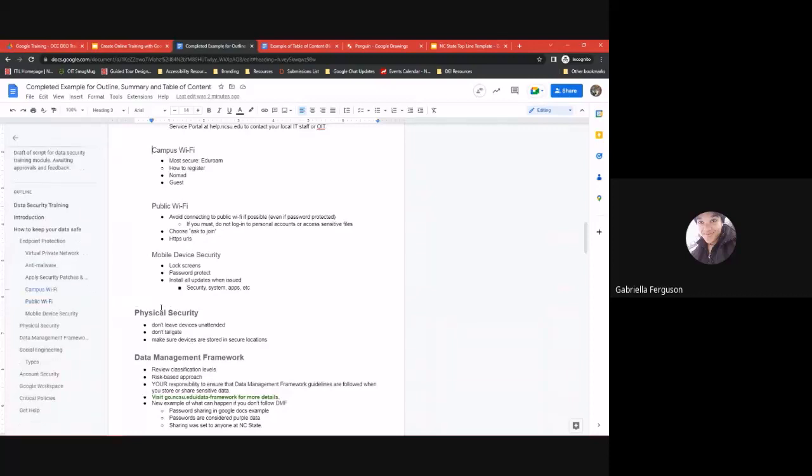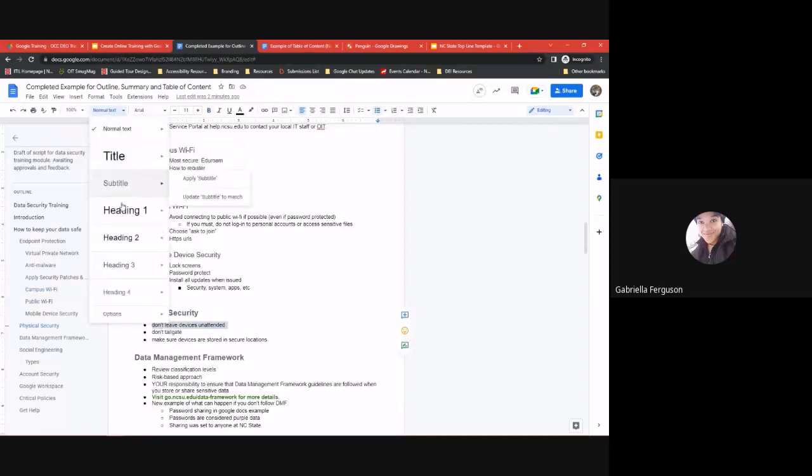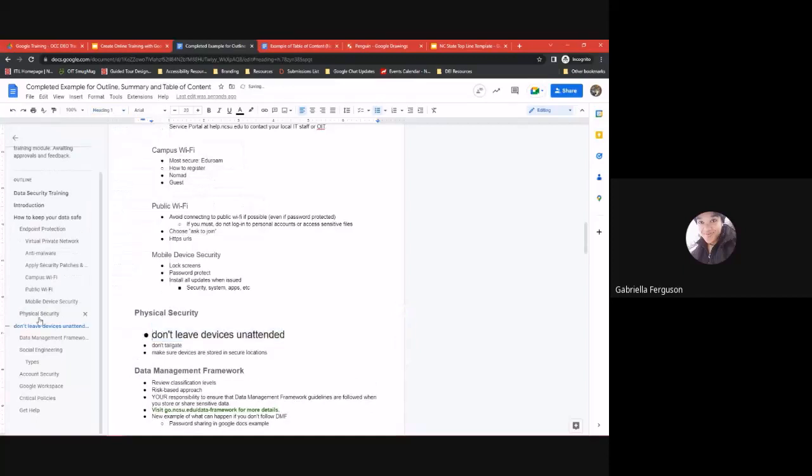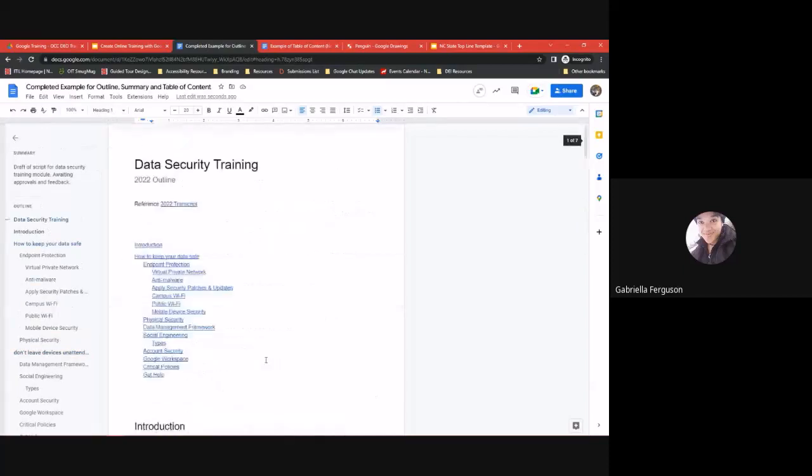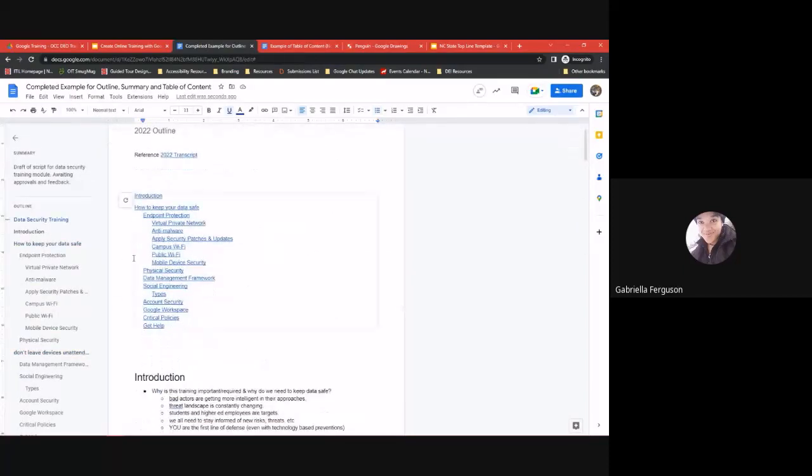If for some reason we added a header we didn't mean to, or we made something a header that it did not need to be, you'll notice that it'll put it in your outline. Your outline will just auto detect any text that is a header style. So it is important to make sure that you're paying attention to your style. It will do the same thing for your table of contents.